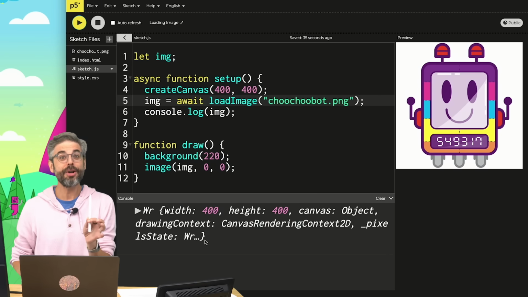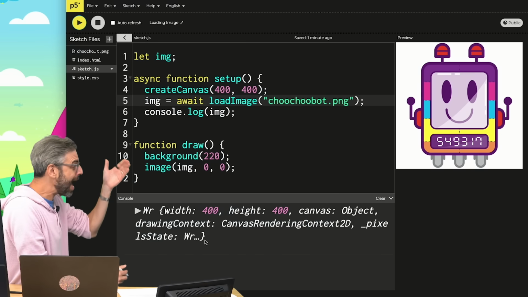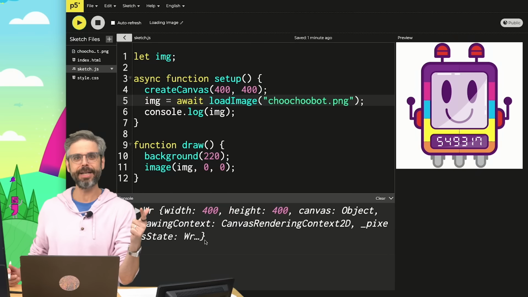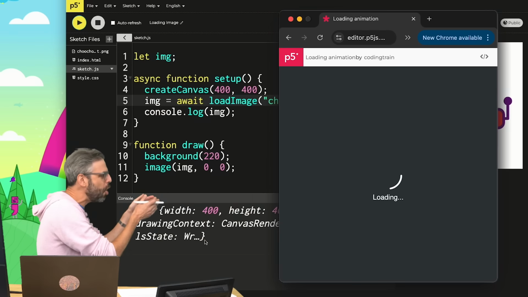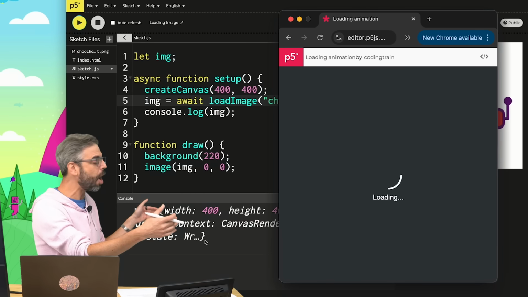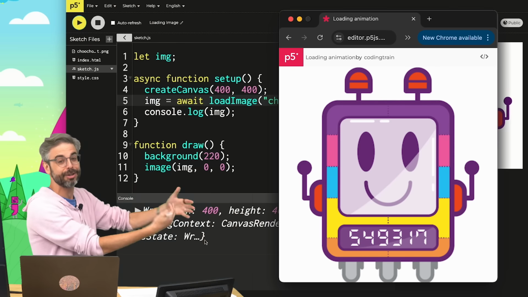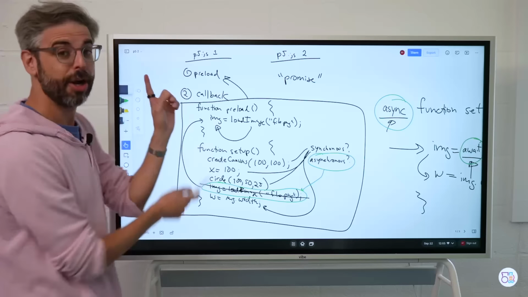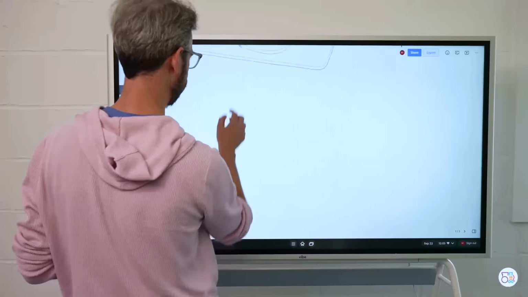Now, there is one more thing, though, that we have to ask. What if you actually wanted draw to start immediately? What if ChooChooBot, that image, was 100 megabytes, and I wanted to show a loading bar happening in draw while I'm waiting to load the image, and then the image appears once it's loaded. This is where in p5.1, I would have used a callback. Let's look at how that works.